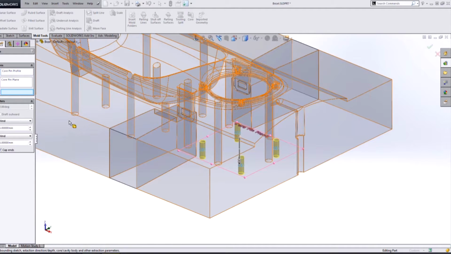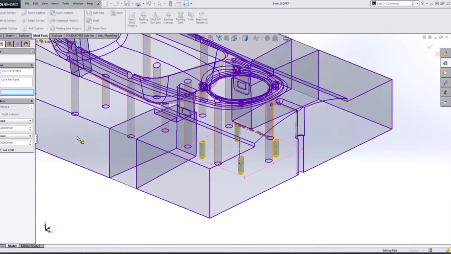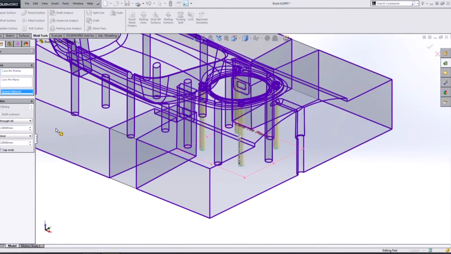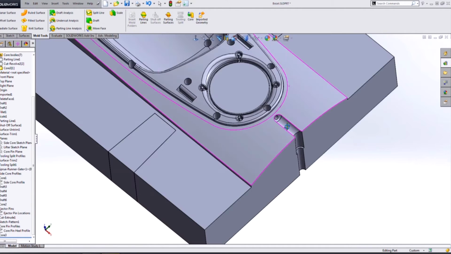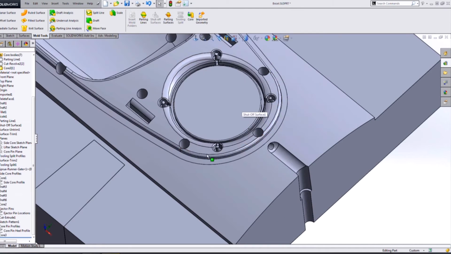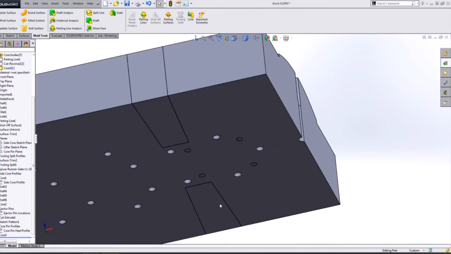And so we're going to go ahead and select this lower body here. We're going to go through all in one direction and 0 in the other. And once that's done, if you want to be sure, you can make this a 10 just in case. We'll hit OK here. And now we have the ejector pins located here.